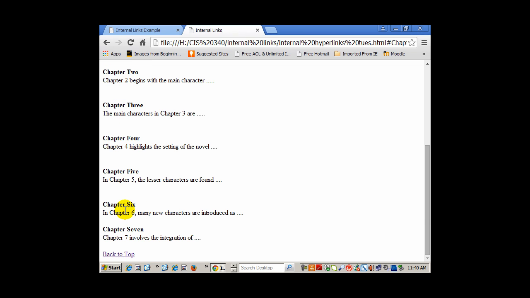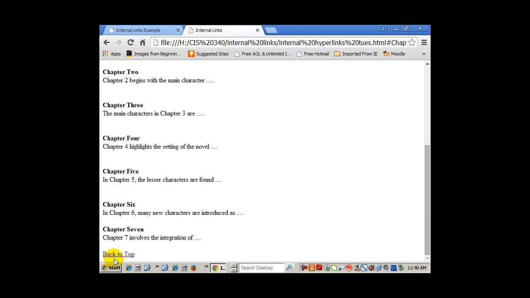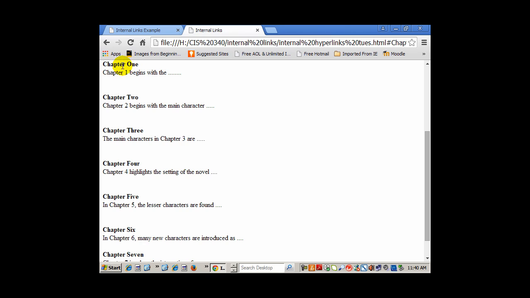I've also done the reverse and put in a back to top link, so that if I click on that hyperlink, it will take me back to the top of the page, which is very handy for your audience as well. This is very simple HTML coding because we just want to highlight how to build internal links. As you can see, it works for all of these, and if we go to chapter 1, it puts chapter 1 right at the top.